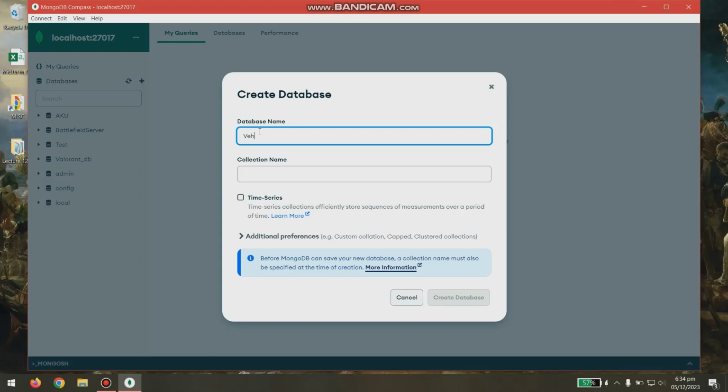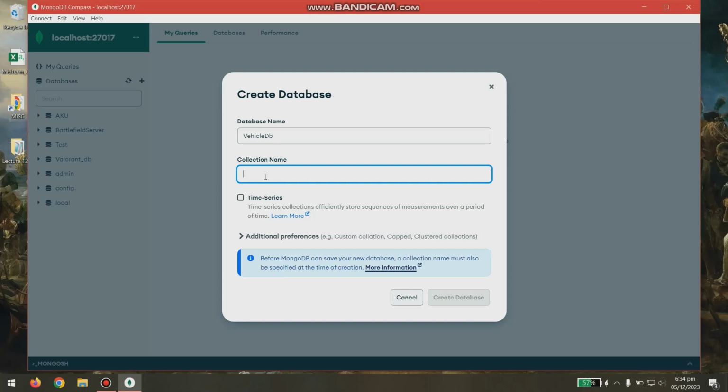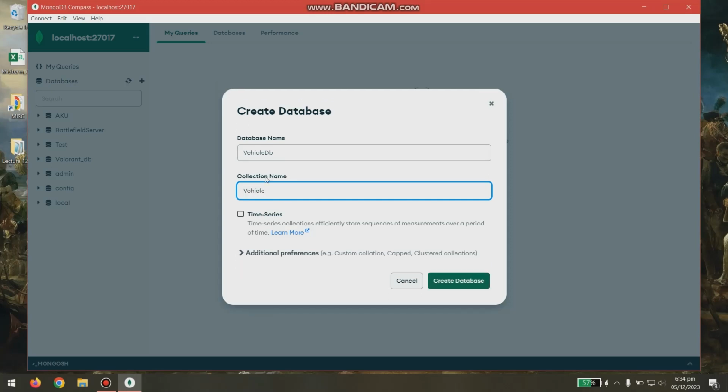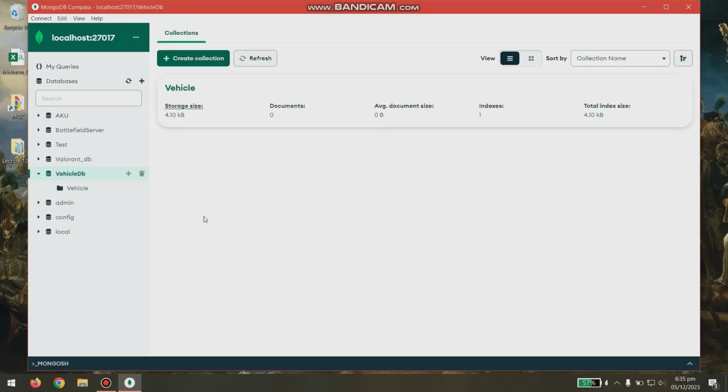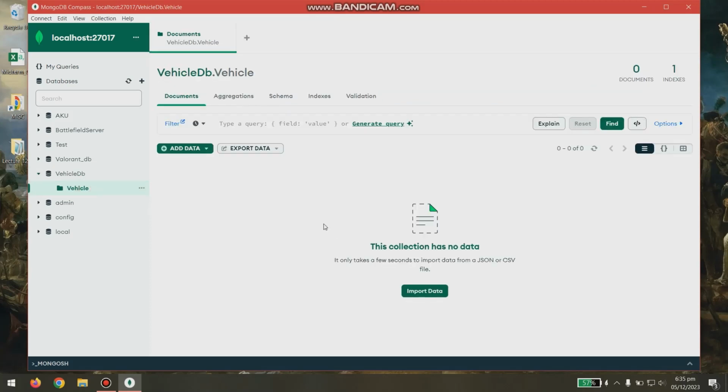named vehicle DB. Okay, and let's start with creating a first tuple or collection, because this is NoSQL, and call it vehicle collection. So vehicleDB, you can see here, is the name of the database, and .vehicle is the collection we have accessed by default. You can see in the left tab there is vehicleDB, and there we have one collection named vehicle.